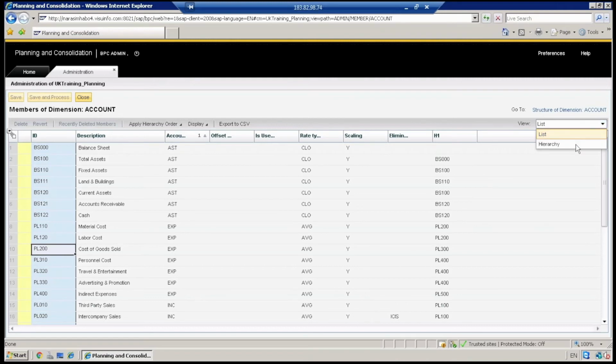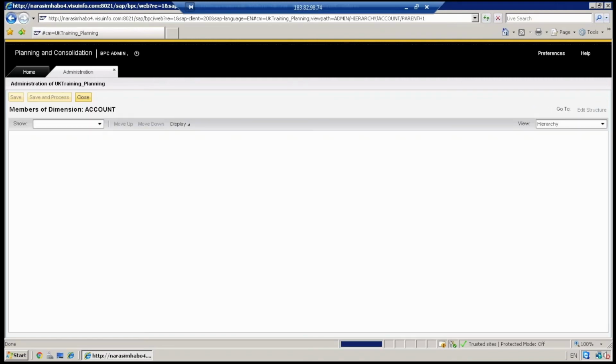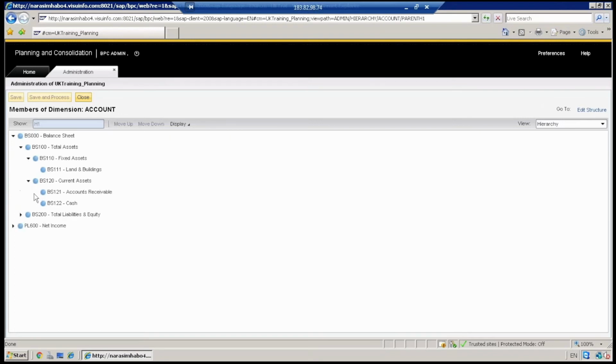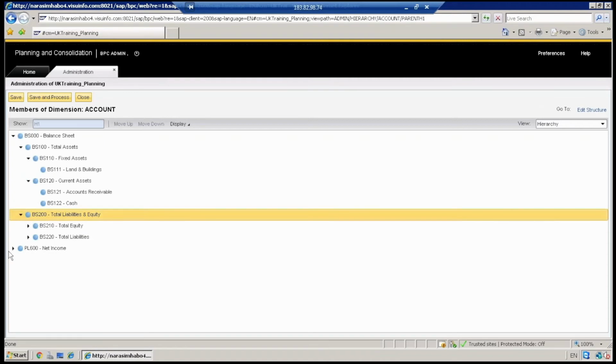The other way is a hierarchy view, and this is how it is. Balance sheet, all my total assets, fixed assets, liabilities, and then current assets, liabilities, then my P&L, net income, operating income. Like this, you can assign more and more GL accounts and assign the parent node as well.